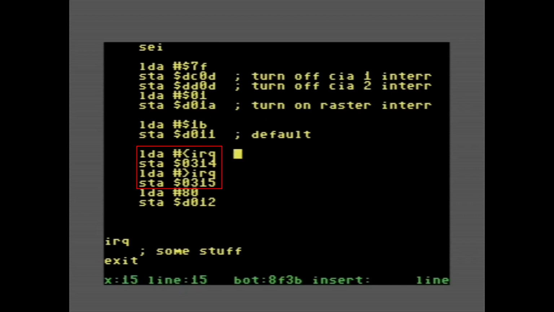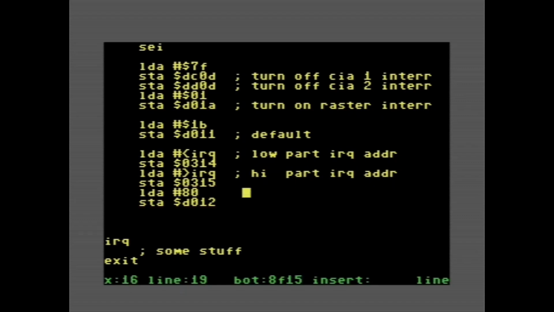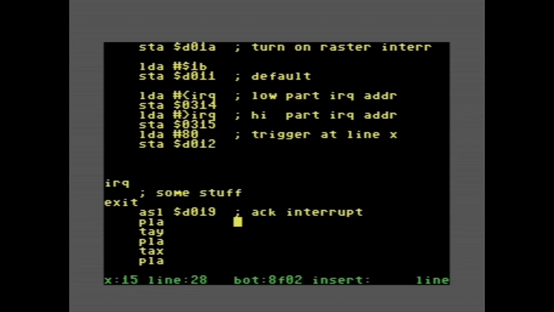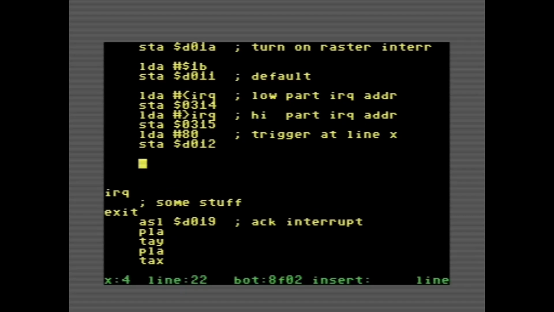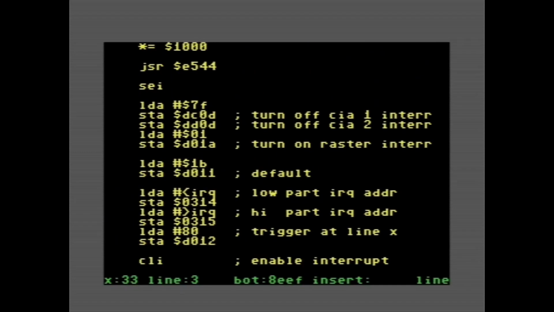Here, we are storing the interrupt routine address at address 314, which is the vector address dedicated to the raster interrupt. Then, we specify that when the raster beam is at line 80, the interrupt will be triggered. If you remember, we used the set interrupt command to disable interrupts. With the clear interrupt command, we do the opposite, so interrupts are enabled and can be triggered.